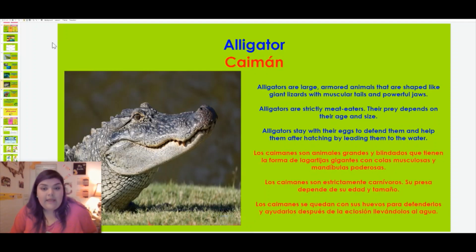And lastly, alligators stay with their eggs to defend them and help them after hatching by leading them to the water.